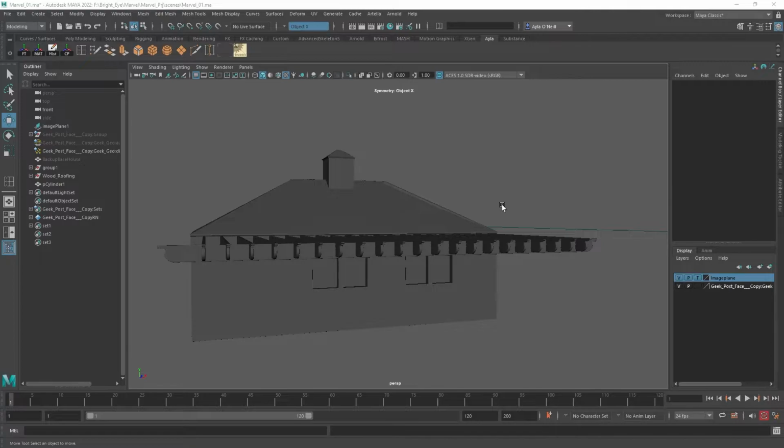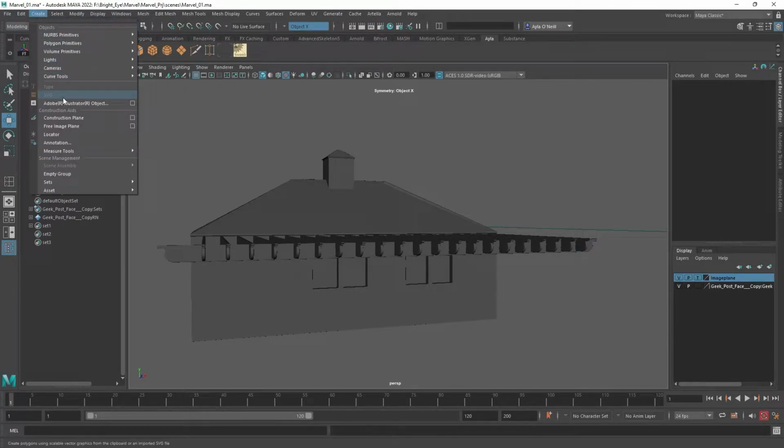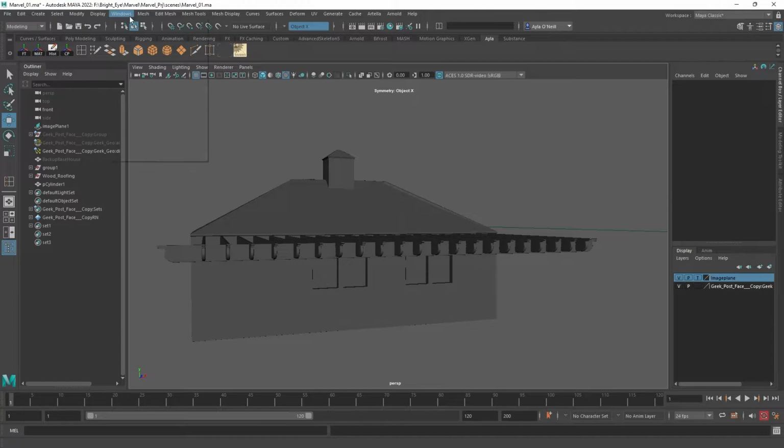So I'm trying to import a SVG in order to extrude a vector image, but it's grayed out in Maya, and I'm going to show you how to make it available. So this is a plugin manager issue.